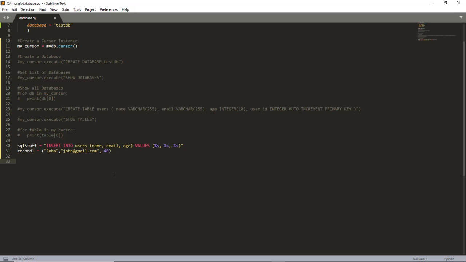Now we need to actually put this into the database. And like everything we've done so far, we need to use our cursor. So let's go my_cursor.execute. And then we need to pass in 2 things. First, this SQL stuff, and then this record 1.